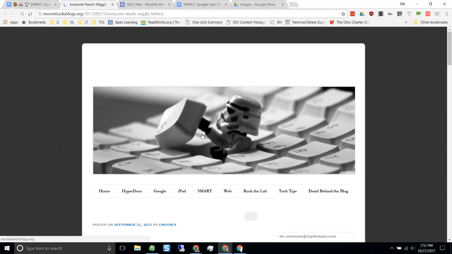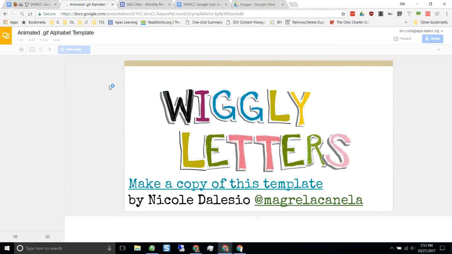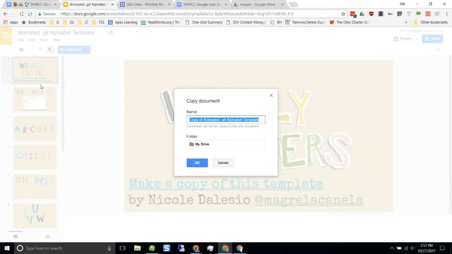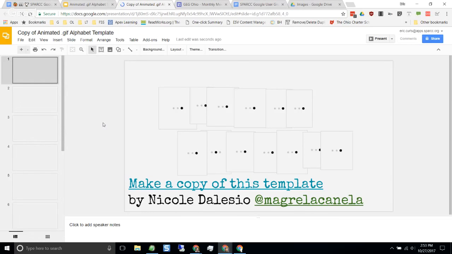It's cute. So basically what happens here is, let me go ahead and make a copy of this so you can see what it looks like. And I'll make a copy of it. That's the view-only version of it. So what happens here is Nicole has created this awesome template that you can make a copy of, where she has made animated GIFs of every letter of the alphabet.